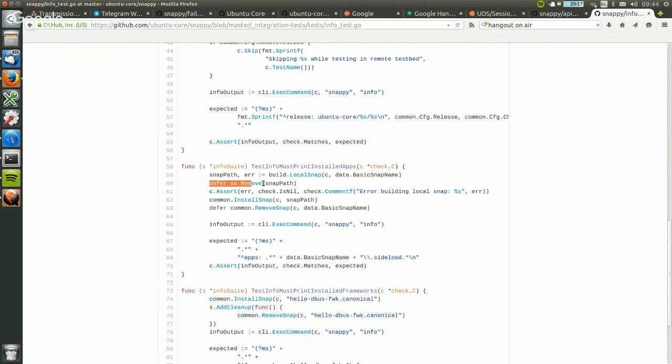Go has some cool things to not take care of some details. With the word defer, we tell it to run this function when the test has finished. So at the end, we want to remove the snap so it's clean again. We check that it built correctly, but that's not the part of the test that I care about. We install it, and again, we make sure that it's removed at the end of the execution.